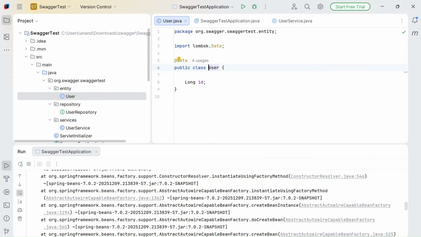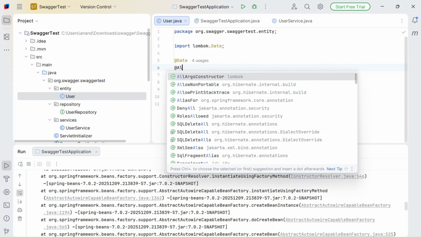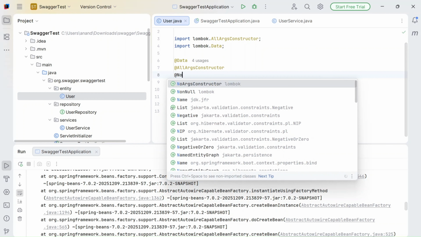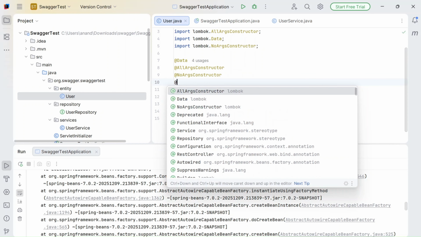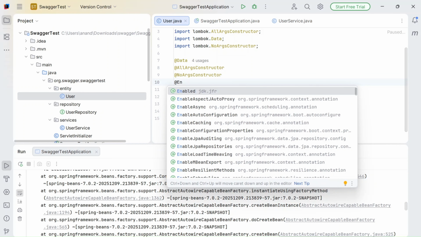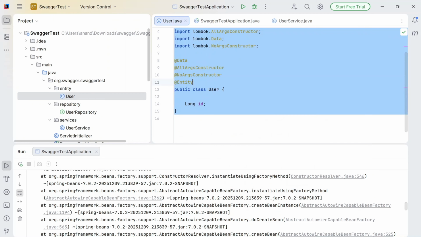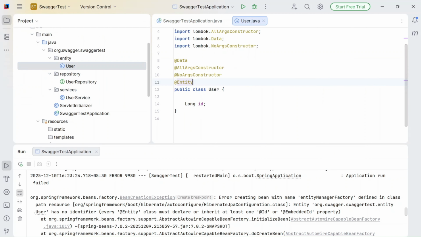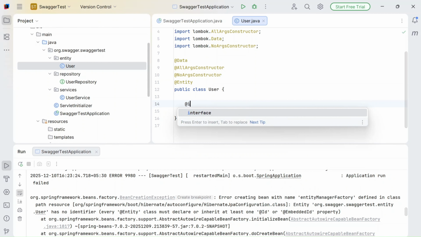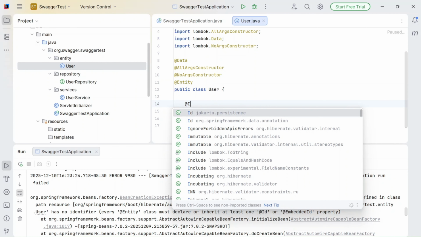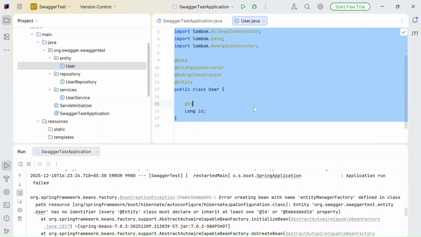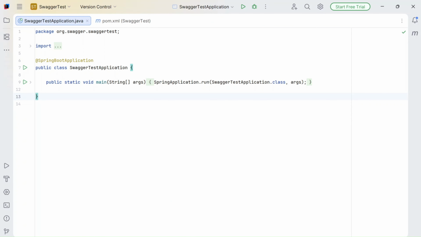Okay, let's add an all-arguments constructor, a no-arg constructor, and mark it as an entity. Run the application.